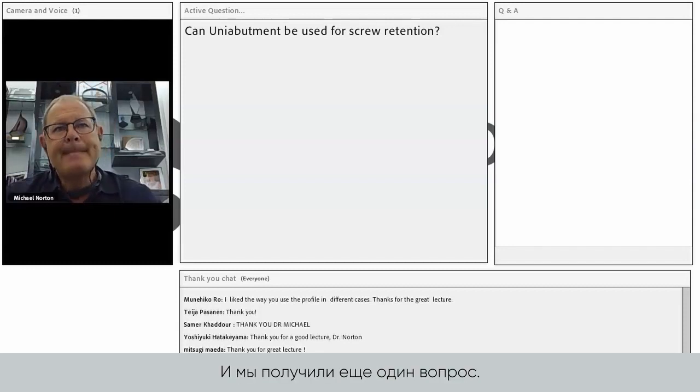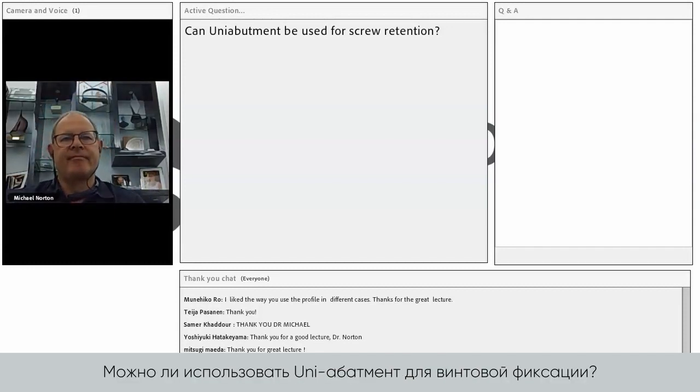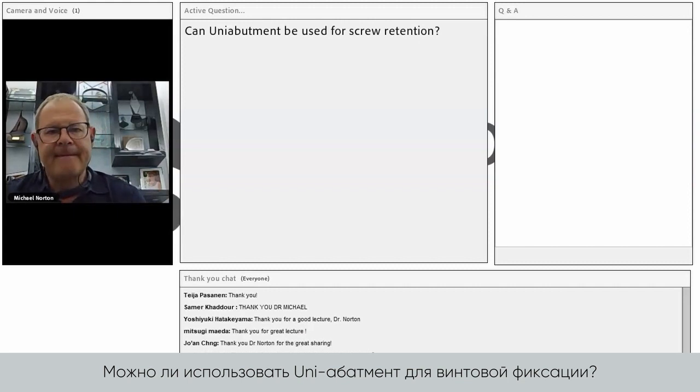Yes, and we have received another question here. Can uni-abutment be used for screw retention?